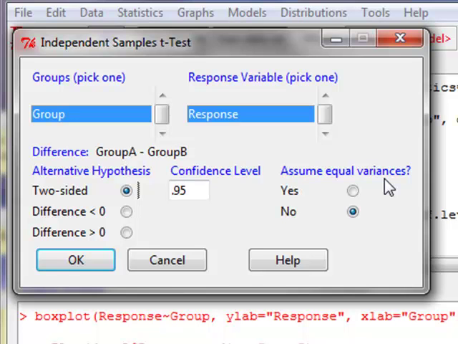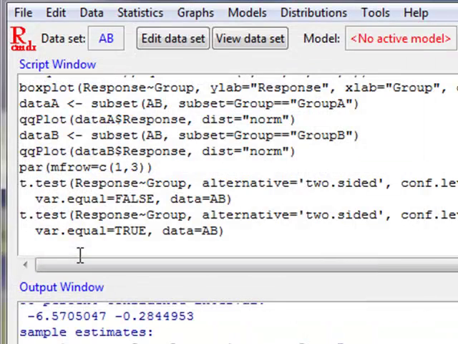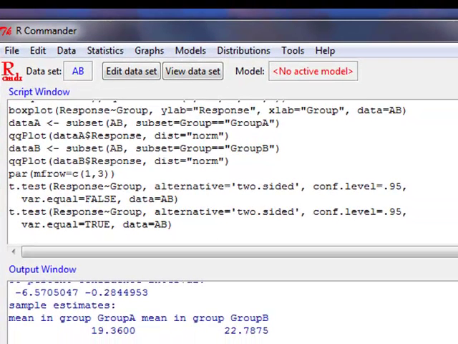And then I have to answer the question, should I assume equal variances? Since our standard deviations were not off by more than a factor of 2, I'm going to change that to yes. And hit OK. And then down in your output window, you will get the results. You'll see the results of your t-test that you can cut and paste into your Word document. And what we see here is that our p-value is 0.02 for this example.